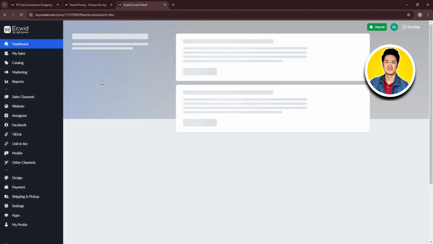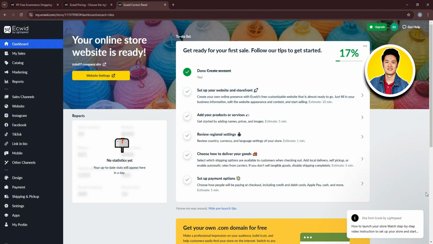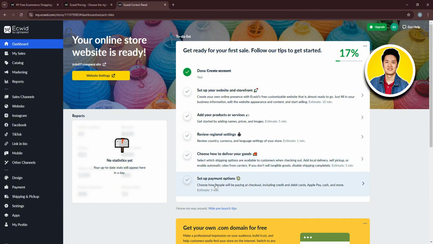So as you can see, we're now in the Ecwid dashboard. You will get to see something like this. And on the top, it says get ready for your first sale. Follow our tips to get started. So go through these tips and set up your store to get the best results. As you keep completing these, you will get to see the green check mark beside each one of them. And for now, we only have 17% done.